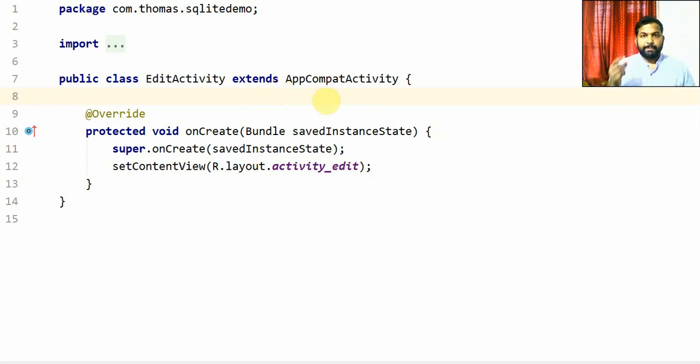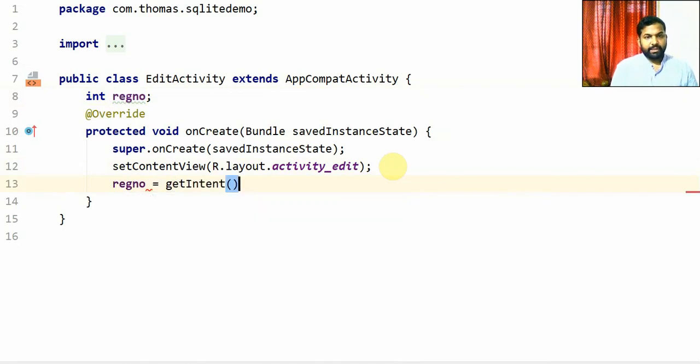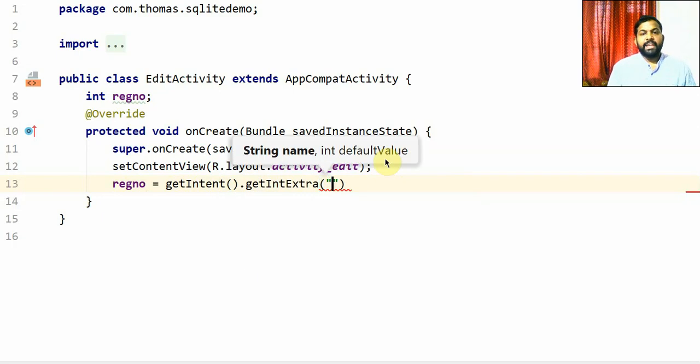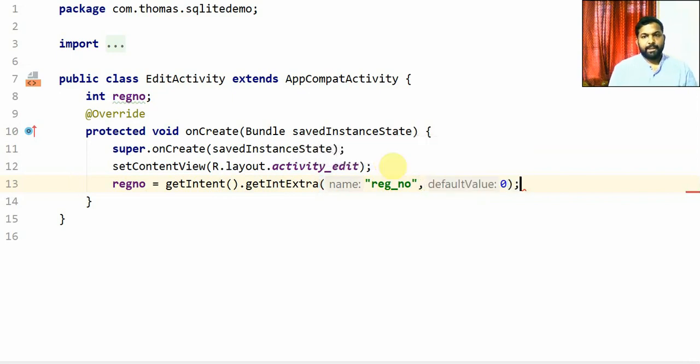Let's do the first part by getting that number from the user. So I'll create int register number. And how will I get that register number? I'll just say register number is equal to getIntent().getIntExtra. The name I need to type here is the same name I gave when I put extra, reg underscore number. And the default value, if any errors happen, will be 0. Done. So I've got the register number onto this page.